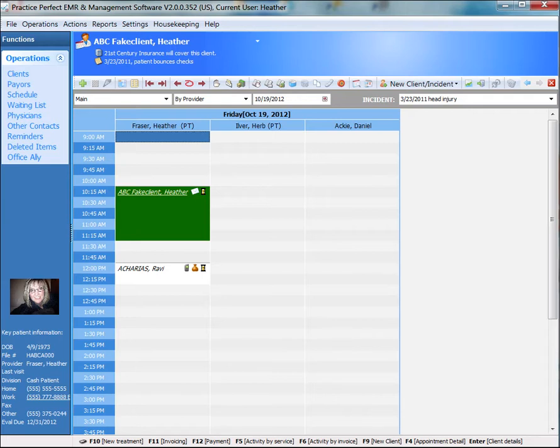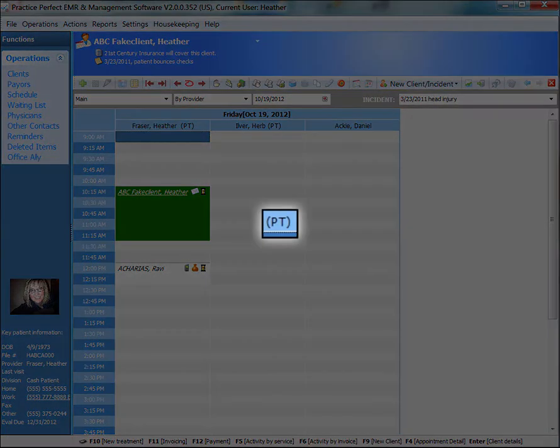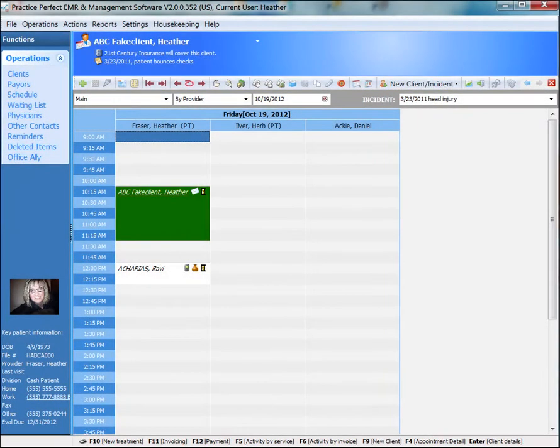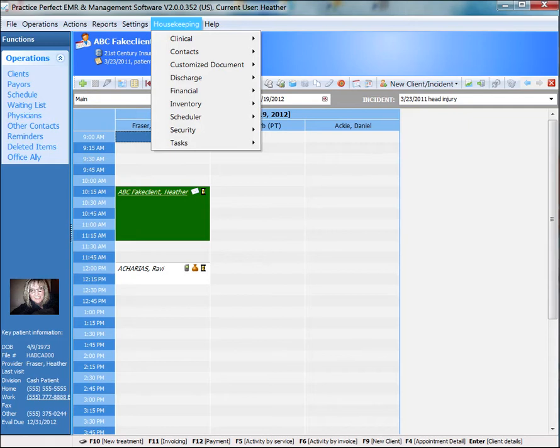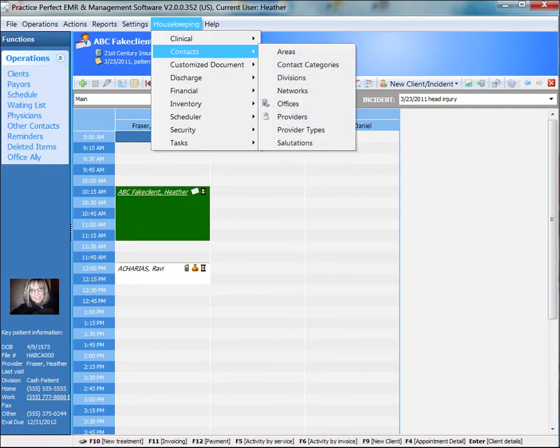Today we're going to go over a few advanced items within the system, or topics that you may not have heard before. Today we're going to talk about the scheduler and about putting the provider type on the therapist's name. If you look at the scheduler on the screen, Heather Fraser has a bracket beside their name indicating they're a PT. If you find this helpful to indicate several therapists and their disciplines, you can do so under the Housekeeping drop-down list, under Contacts, Provider Types.